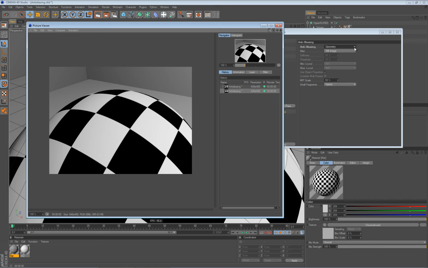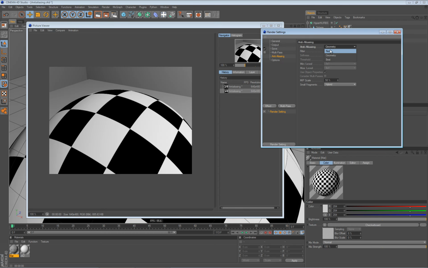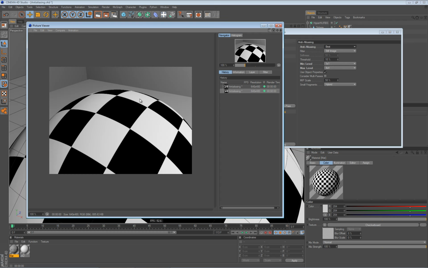So I suggest always, when you are testing your image, when you are doing previews, you can render with none or geometry. But when you want to have the final image, final quality, set this AA to best, always. So let's render now, Shift and R. And you can see we got rid of those jagged edges.